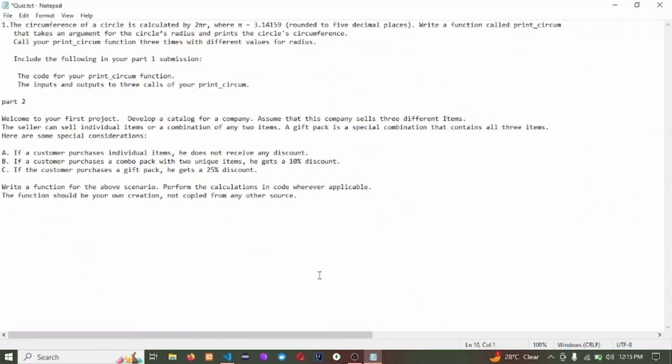Questions, rather. Remember, this is a Python programming course, and for this course you are going to take a look at different things. So here we have 2 questions for Python beginners, and it says the circumference of a circle is calculated by 2 pi r, where pi is equal to 3.14159, rounded off to 5 decimal places. Write a function called print.